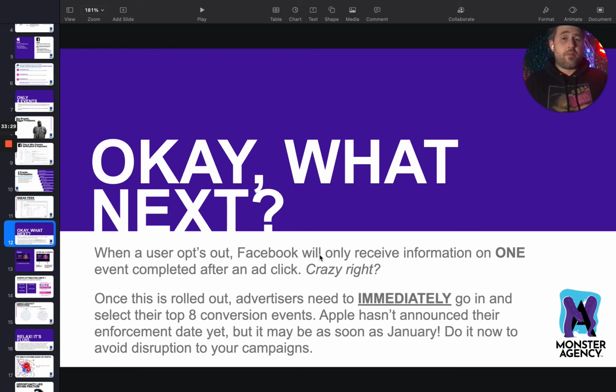Now, whatever our highest prioritized event is, with Apple's iOS update, we're only able to prioritize that one event. If they don't fire a purchase, I don't believe it's going to be tracked. I'm not 100% sure yet, so don't take me at that. But all those other events, supposedly from what they've all mentioned, won't be able to be tracked. Once this is rolled out, advertisers need to immediately go in and select their top 8 conversion events. Apple hasn't announced their enforcement date yet, but it may be as soon as January. Do it now to avoid disruption on your campaigns.